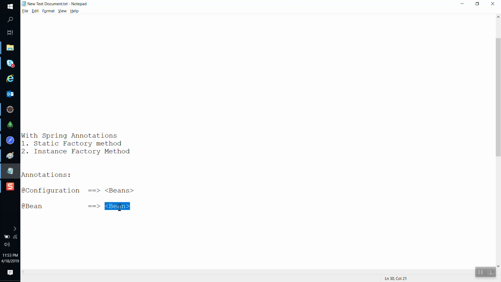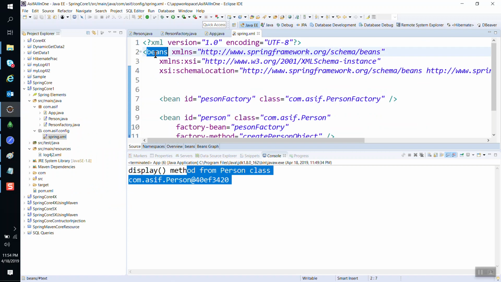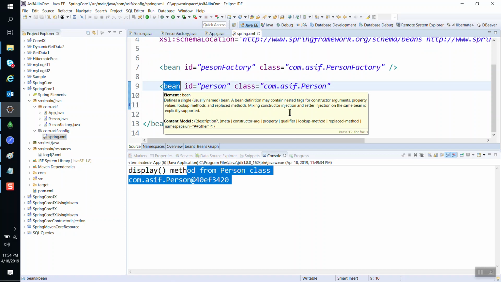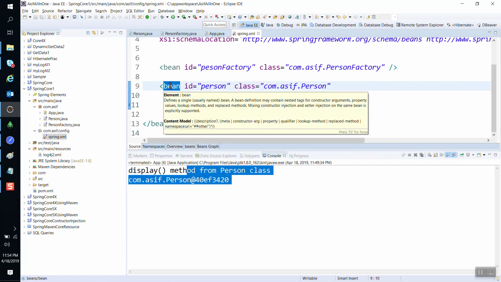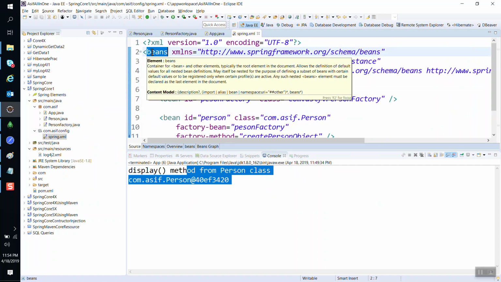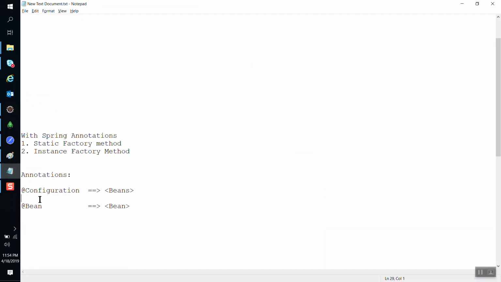A bean is going to have a few attributes related to a particular POJO class. So in our previous example, you can see this is the bean. It's going to have the bean definitions. This is the bean for the class. So the equivalent annotation is @Bean, and the equivalent annotation of the beans tag is @Configuration. We are going to make use of these two annotations.